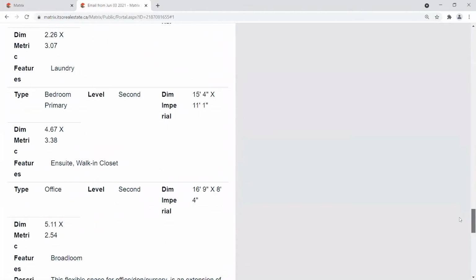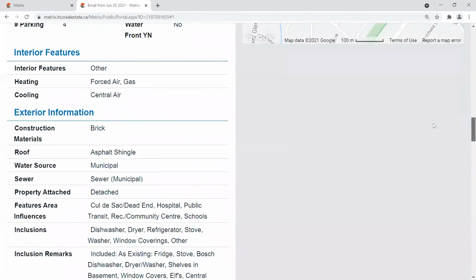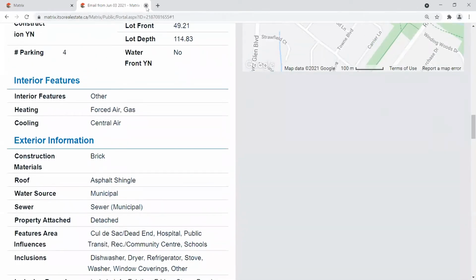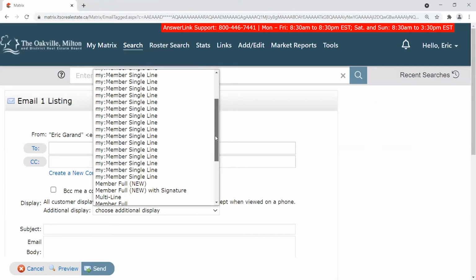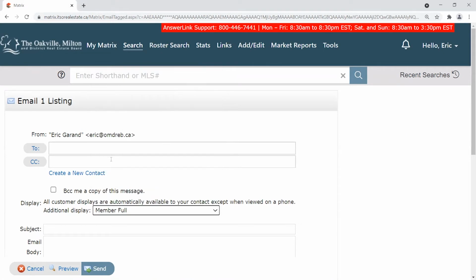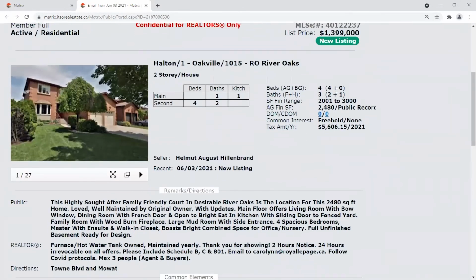If I hop into Moody Court, I would expect that if I scroll down, for example, on the listing information below the rooms or wherever it ends up being, I'm not going to see the brokerage remarks. However, if I change this display to include the sensitive information, which is called the member full version, when I go to preview it, it should look a little bit different.